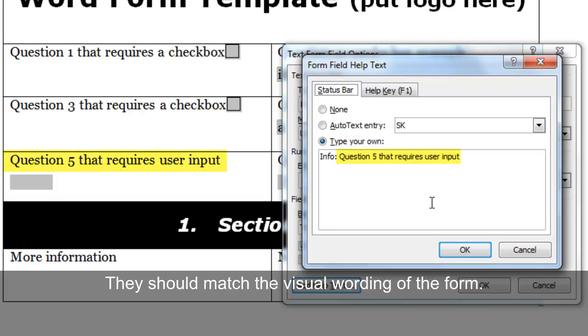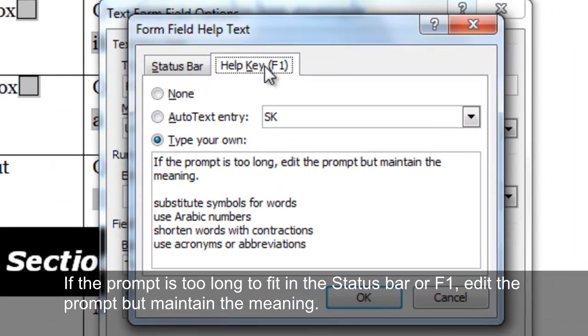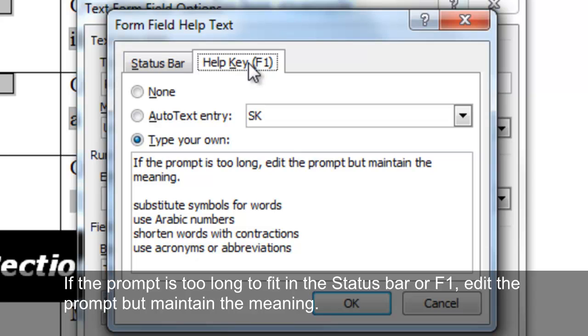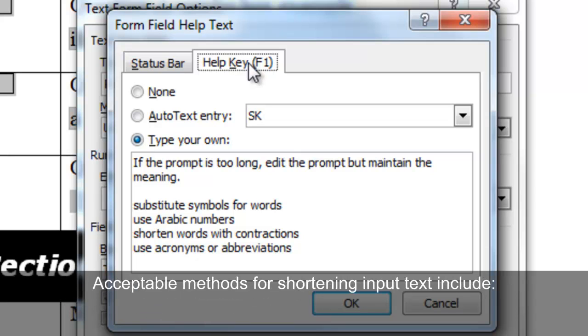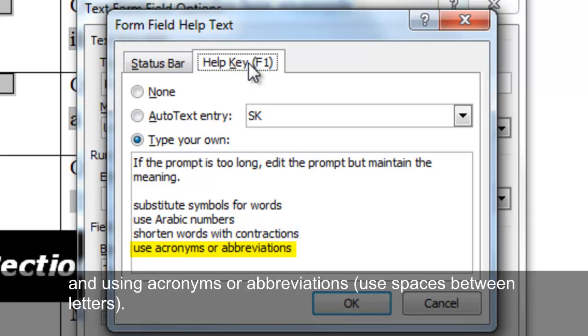Form prompts. Form prompts let users know what information to enter. They should match the visual wording of the form. If the prompt is too long to fit in the status bar or F1, edit the prompt but maintain the meaning. Acceptable methods for shortening input text include substituting symbols for words, using Arabic numbers instead of written numbers, shortening words with contractions, and using acronyms or abbreviations.